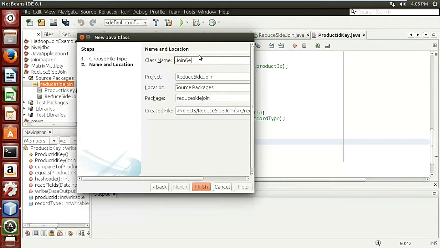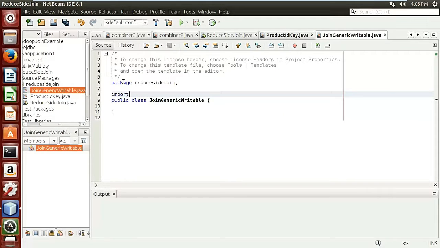Let's type in join generic writable, and let's hit finish. The first thing we're going to do is add some imports here. So type in org apache.